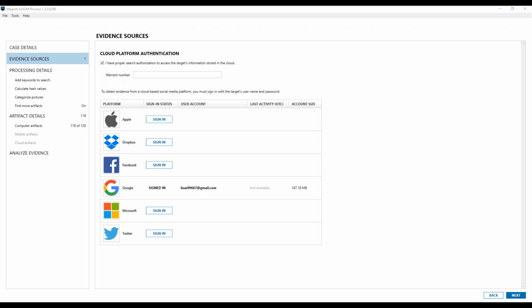So we can't bypass multi-factor authentication, but if you do have the suspect's device or other accounts in your possession, you can take that code that gets sent there and enter it right into Axiom.